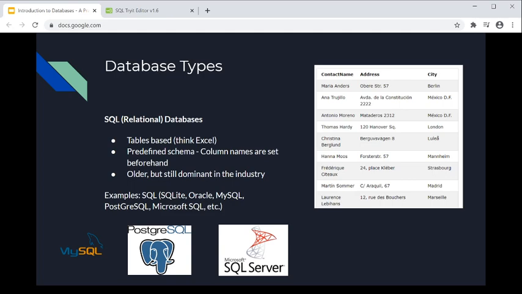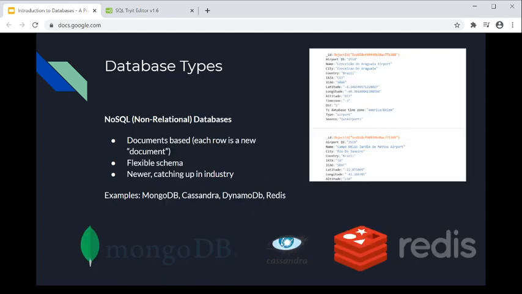So SQLite, Oracle, MySQL, Postgres, Microsoft SQL, all of these are a little bit of a different flavor. Oh, so I thought it was shorthand for SQL. It is not. It actually stands for something. So now you know.